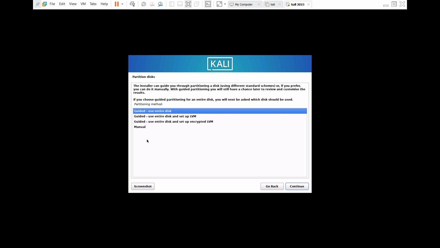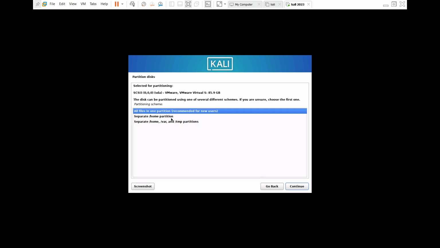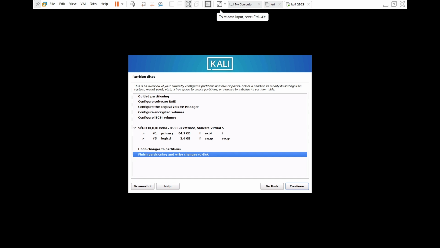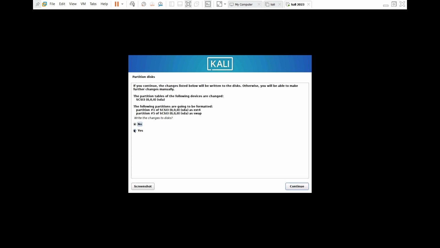Okay, no problem. We can go with the default one. Okay, continue. All files in one partition. Continue. We can change the configuration there, but no need to configure anything. We can go just with the default one. Yes, we can write the changes to the disk.